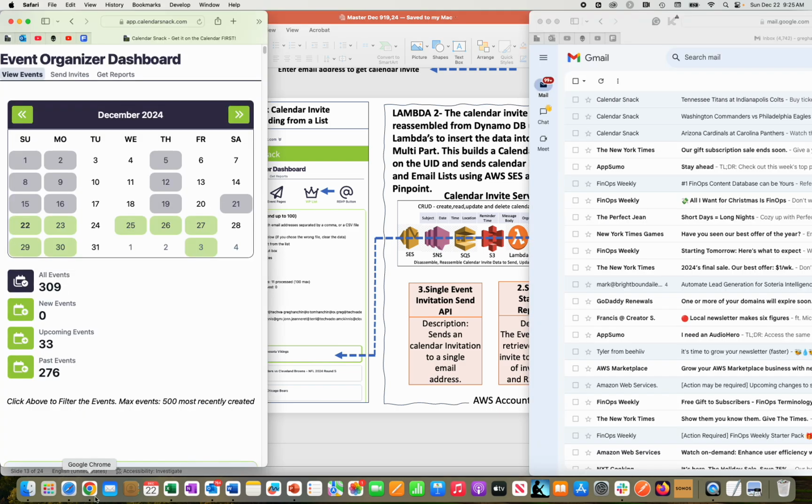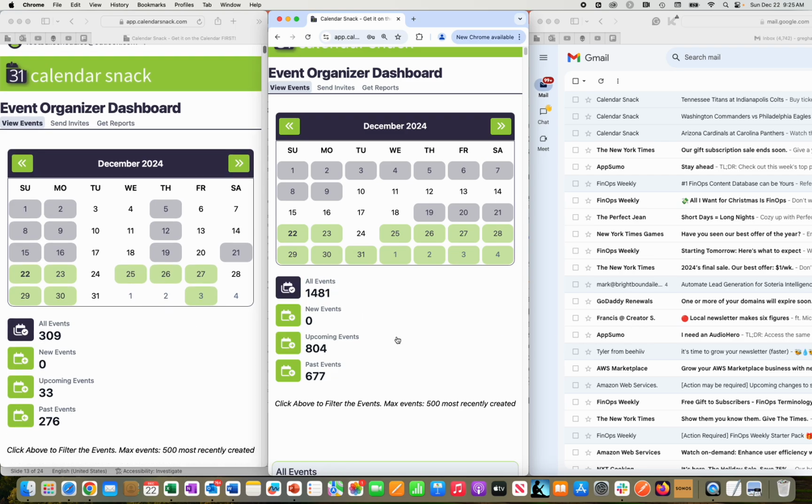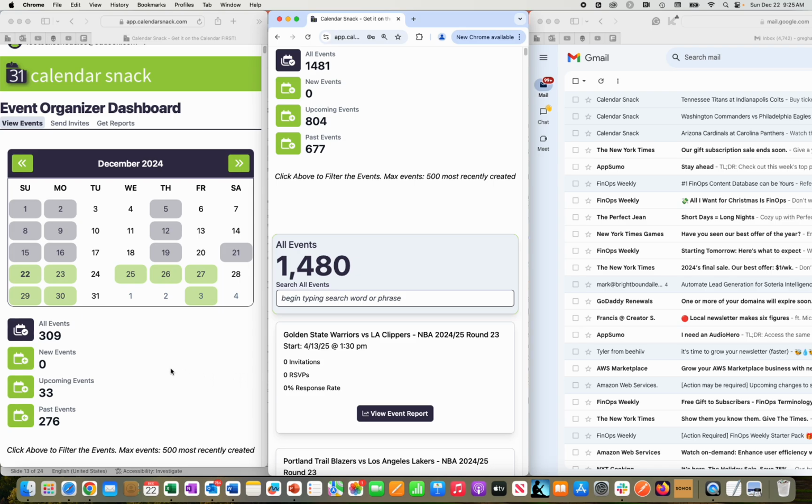Let me go into live demo. Two demo panels here. The one on the left is NFL. The one on the right is NBA. You see with the NBA, when I click, all the NBA data loads. There's 1,400 games loaded in here. The NFL had 300 games loaded.